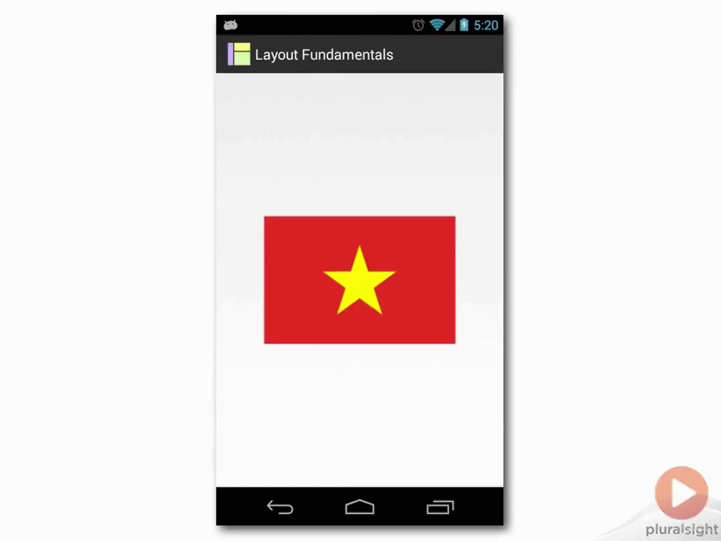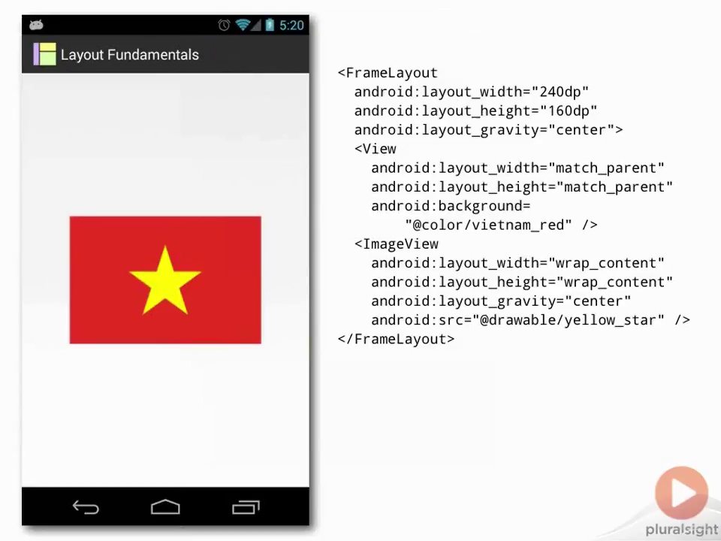It's Vietnam. How will you implement this flag? It has a red rectangle background and then a yellow star on top. Which layout would you use? Linear layout, relative layout, frame layout, or table layout? As we are putting things on top of each other, we can use frame layout to achieve the result.